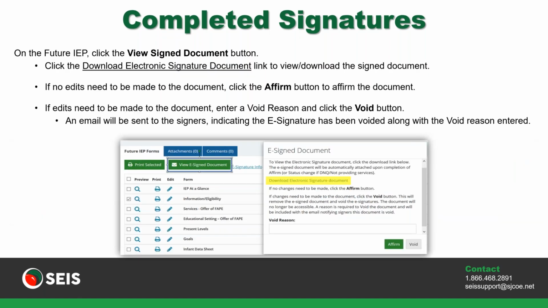So this is what it would look like on the student's future IEP. They just click on the View e-signed document button. They can download and view the signed document. If everything's good and you can continue on to the Affirm process, just click the Affirm button. You're already error-free, and you just continue with the Affirm. If for some reason you need to void the e-signature package because changes needed to be made, then you would just enter a void reason and click the void button, and that will void the signatures and send an email to the recipient saying that the signatures have been voided.